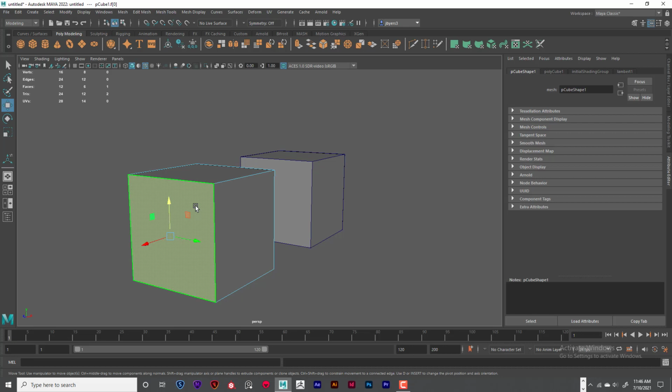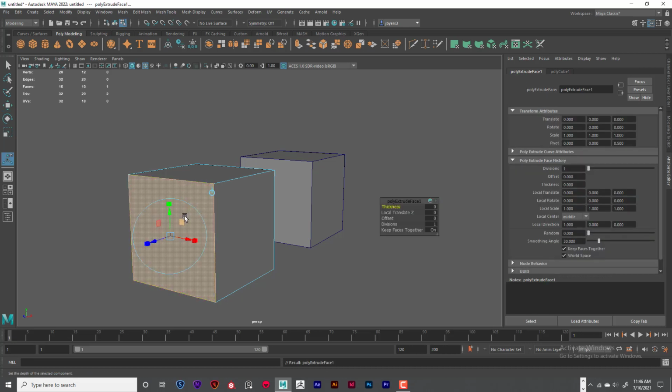If I extrude, I go Control E, right? And the first thing we do is we just scale that down. Then we're going to do a Control E and just hit the W key and move that out. So there's our detail.